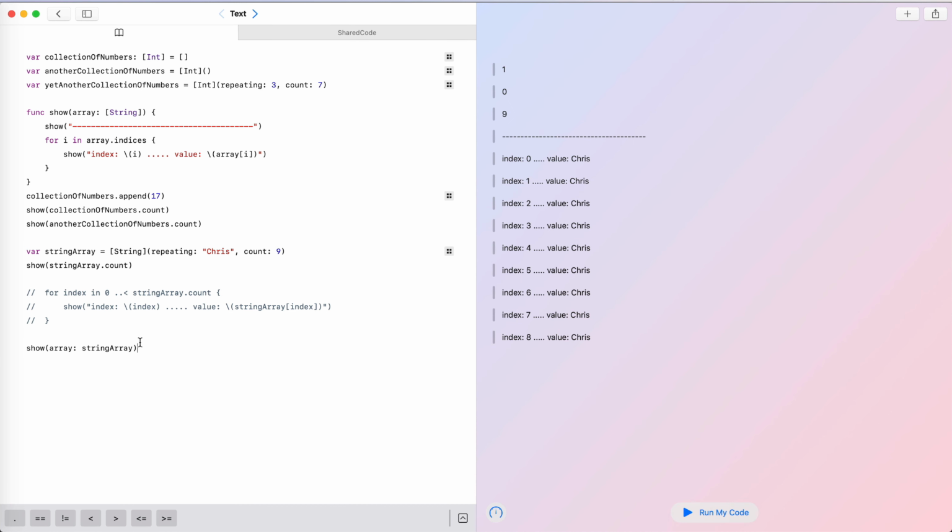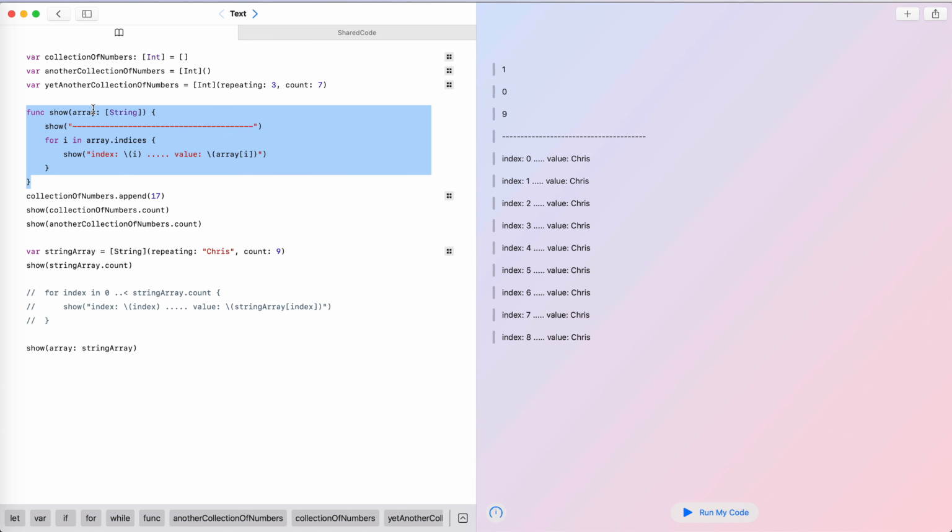There we go. So now we're calling this function we made up here, show, passing in an array of strings, and it goes ahead and does the show for us. So that's nice and useful. You could also make a function show that takes an array of ints and does the same thing if you wanted to. That would allow us to print the values of collections of numbers, or another collection of numbers, or yet another collection of numbers if we wanted.